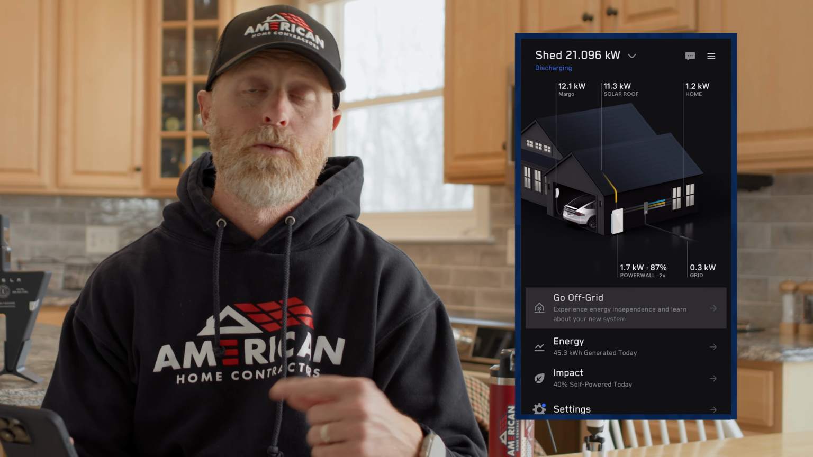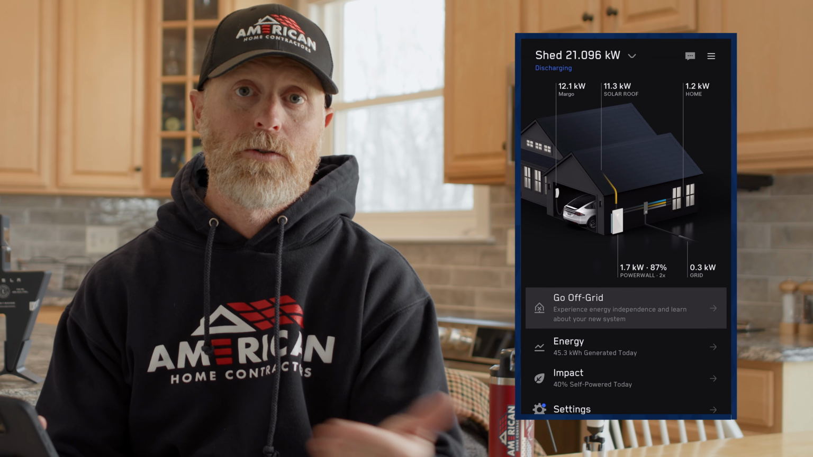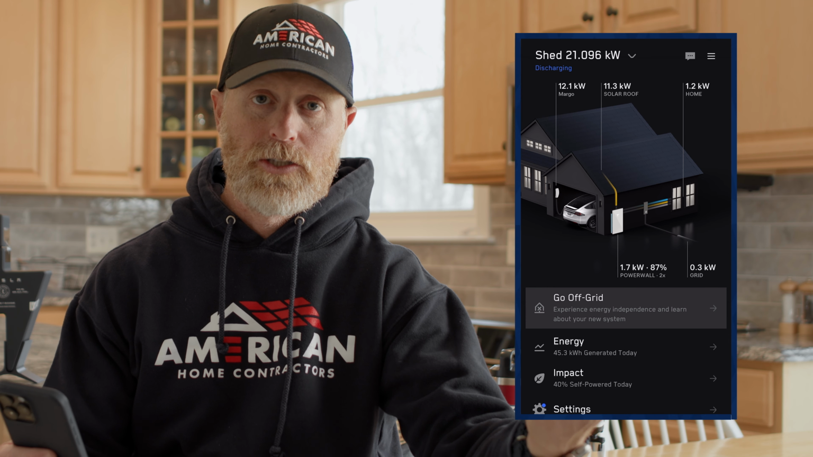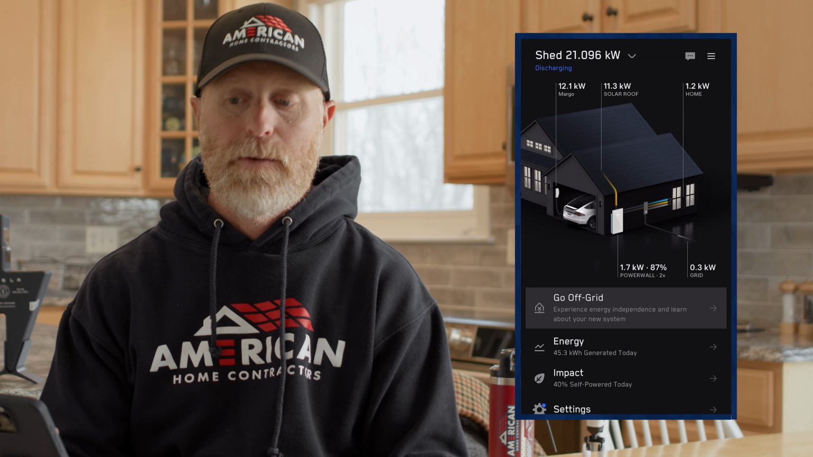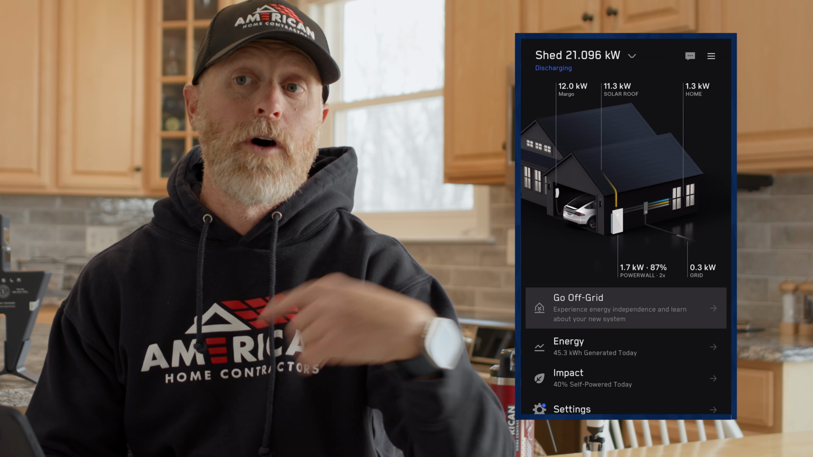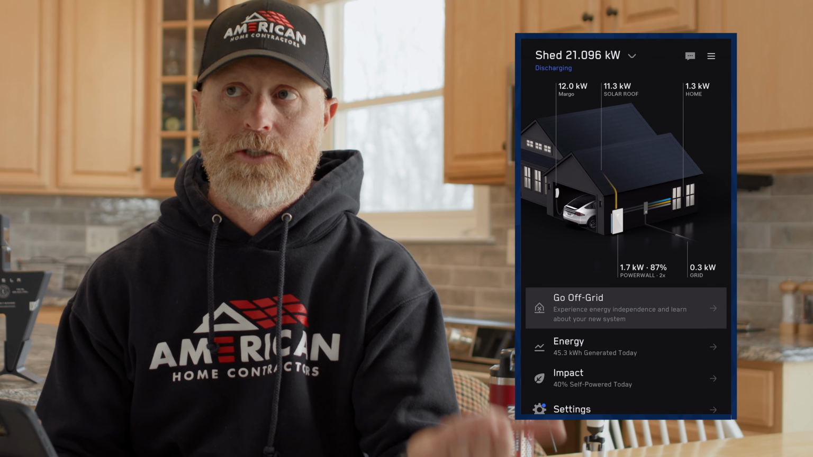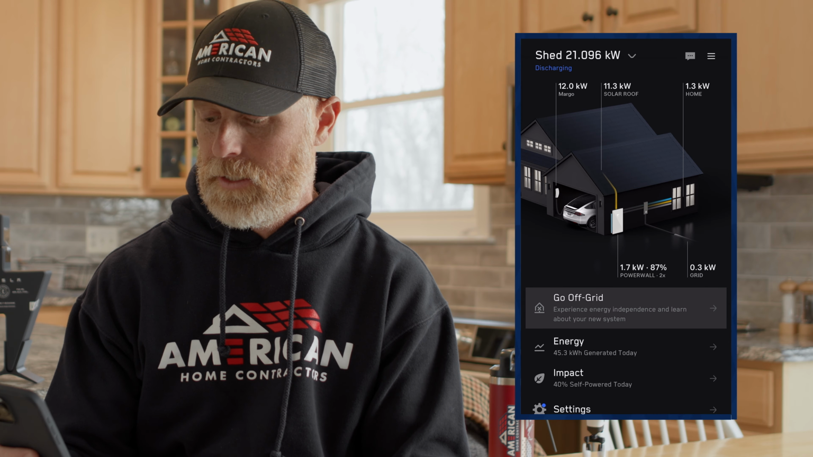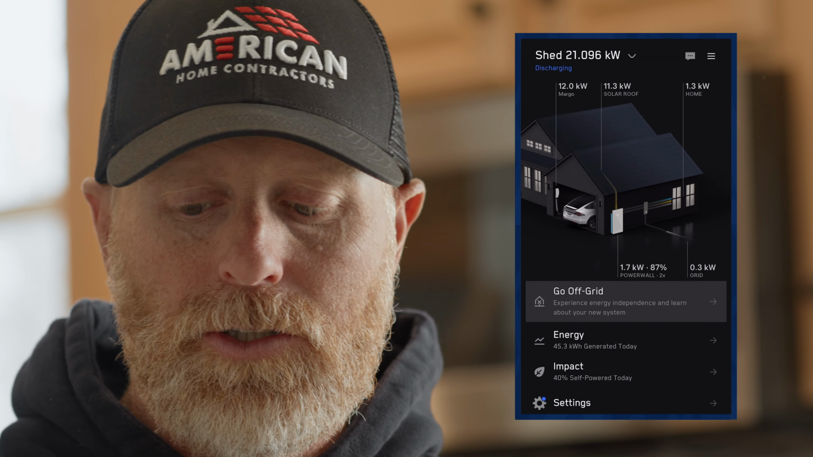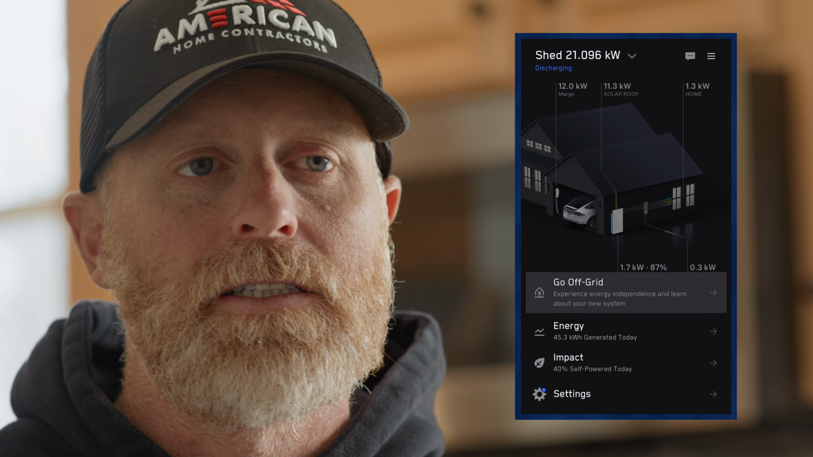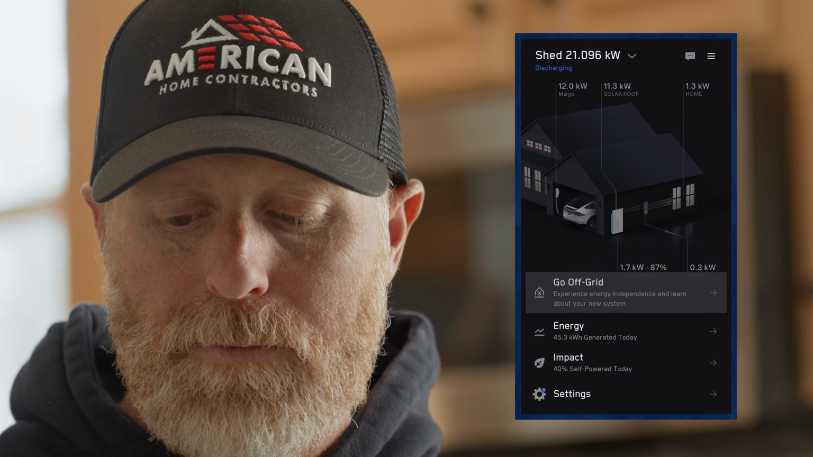And if you have your wall connectors, your electric vehicle chargers attached to your solar sites, you can actually see that in the app as well. And you can see what vehicle is plugged into what charger, and if it's being charged or not, what the status of that vehicle is. In the app, you can also choose to go off grid and kind of test the system out, make sure everything's functioning properly.